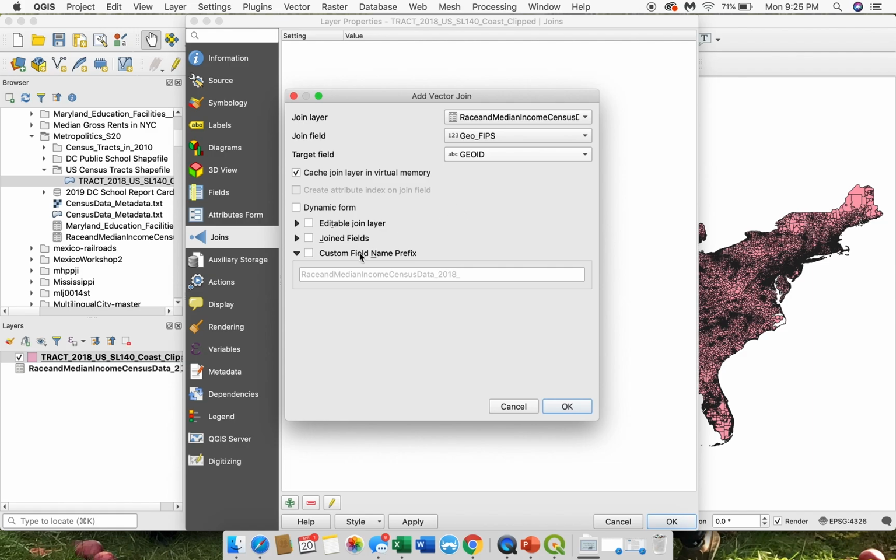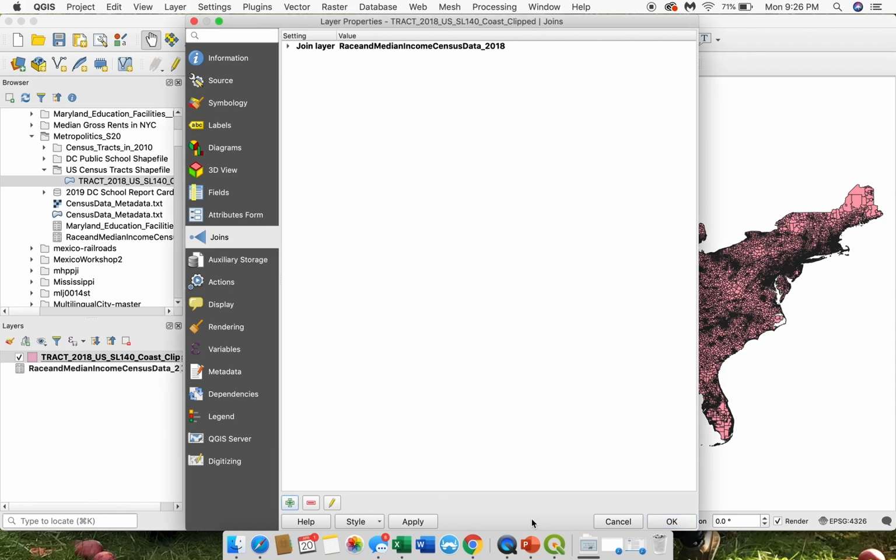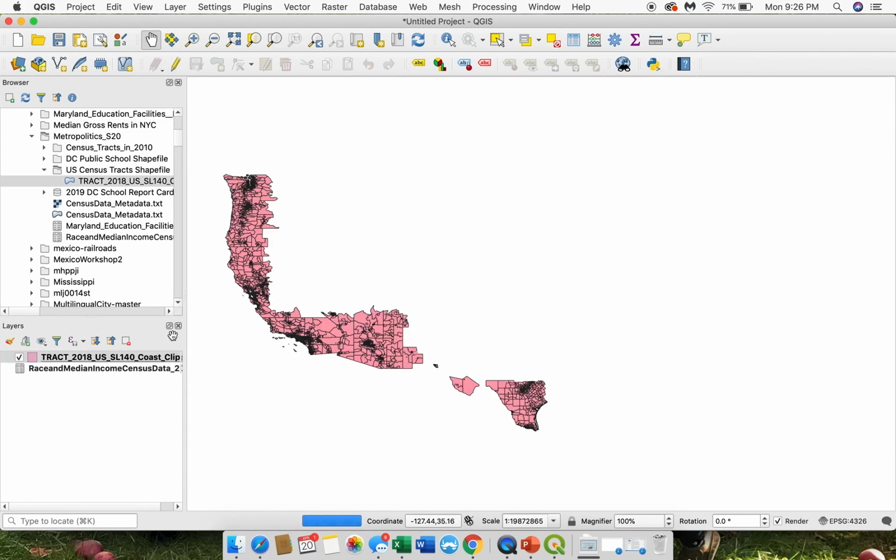Okay, then we're going to do one more thing, which is here we're going to click on the custom field name prefix. So what this does, when we do the join, is that this race and median income data gets added to our census tract data. And when it gets added, it adds a prefix in front of the names of the columns so that you always know where your data is coming from. But we don't want such a long variable name because then that'll get super confusing. So we'll just delete this and I'll just leave it as C underscore so that we know it's coming from census data. Okay, and then click OK, and then click OK.